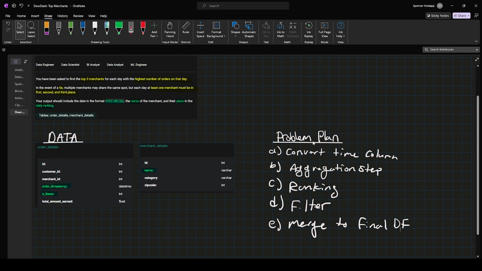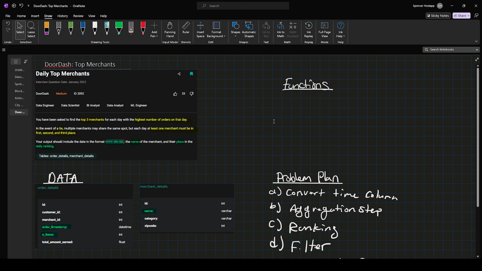That being said, this is our problem plan. Let's go ahead and write out the functions we can use. That will also provide you with an ability to look at the gaps in your knowledge and what you can do to improve as somebody working in data.